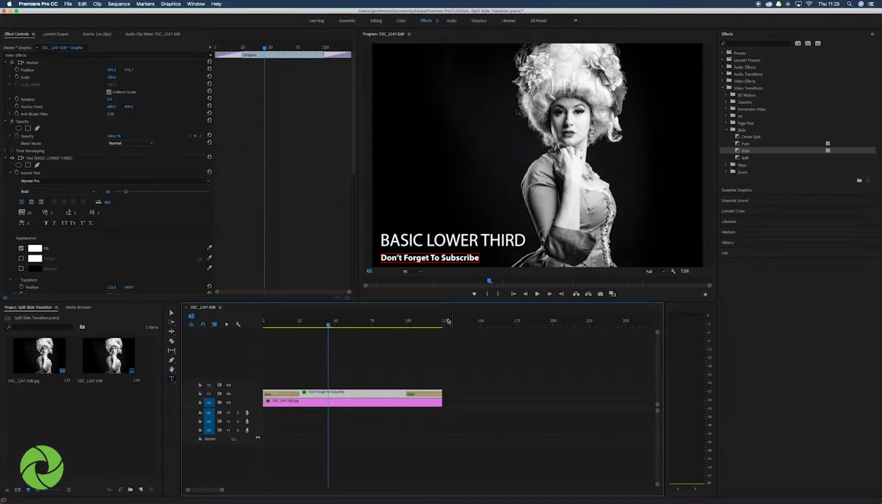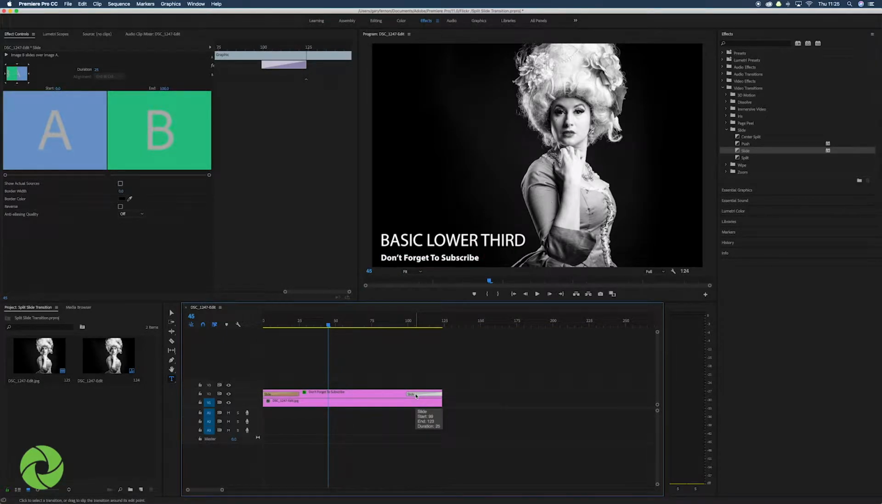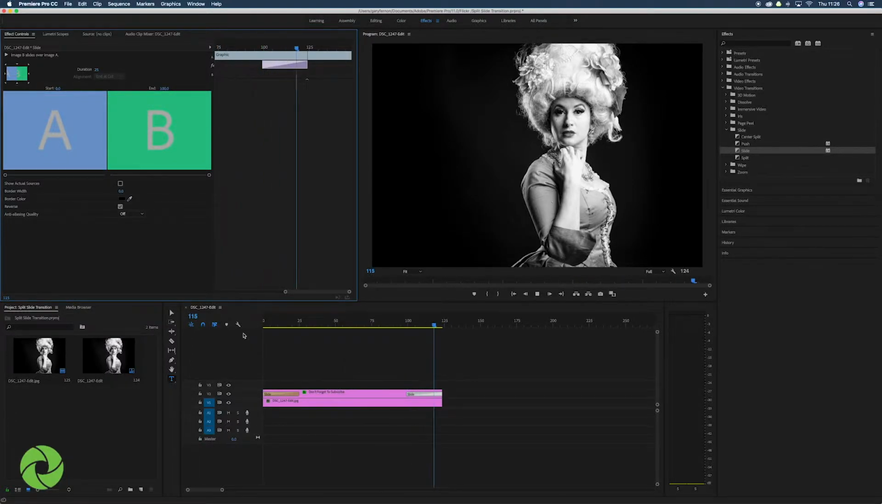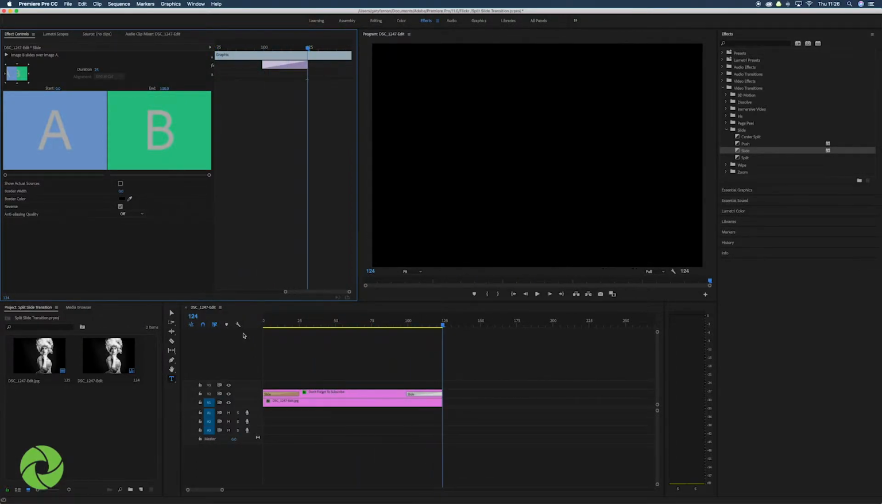It's very, very simple. If you just select that last transition, hit reverse, and then all that does is it plays it in the opposite direction. So it comes in and it leaves. There we go, guys. Very, very quick, simple trick there for you, just to create something different within your edits.